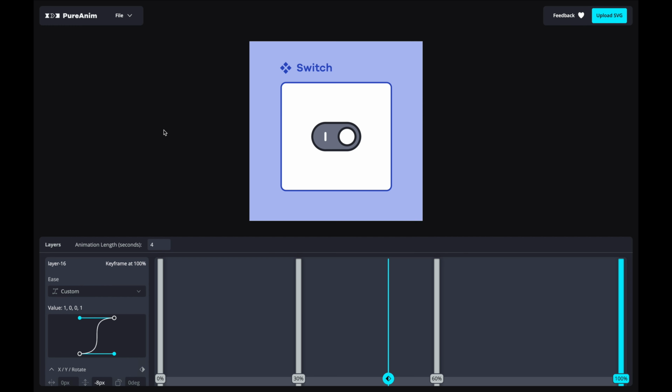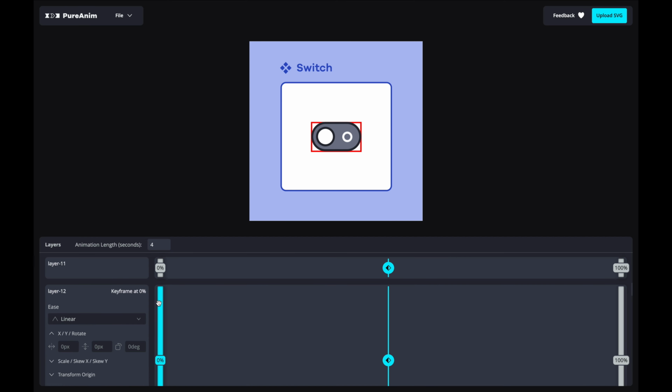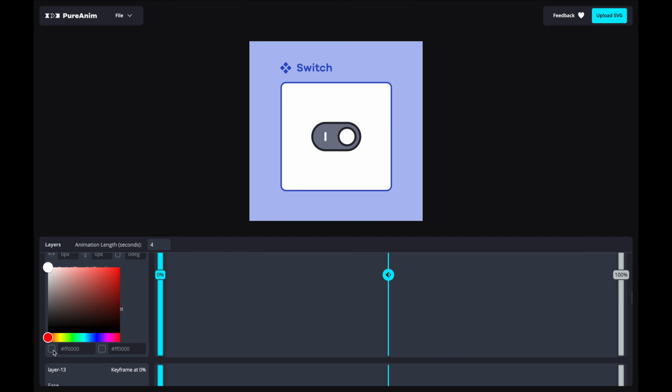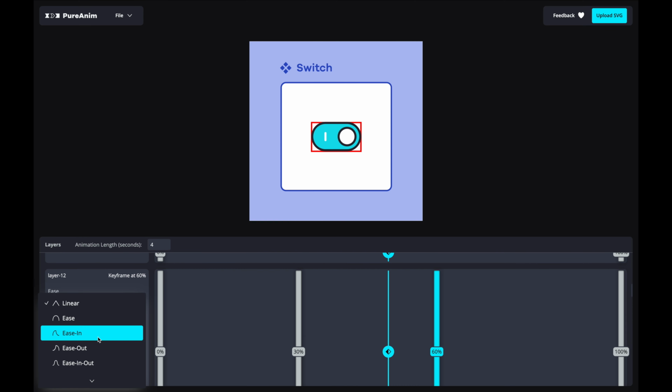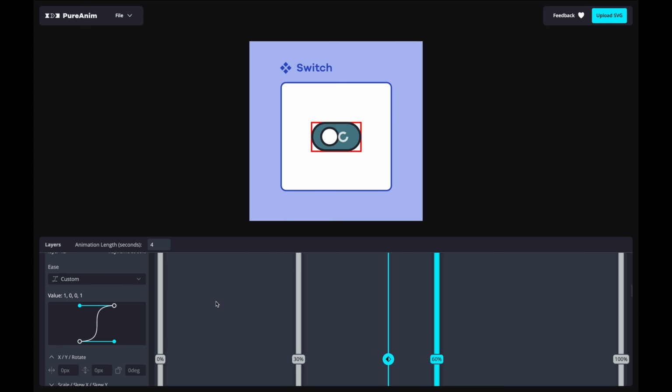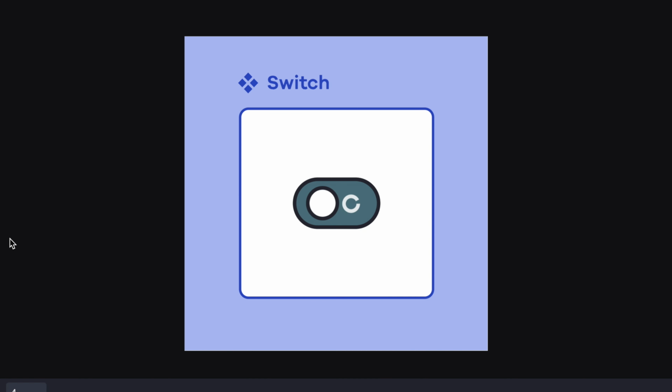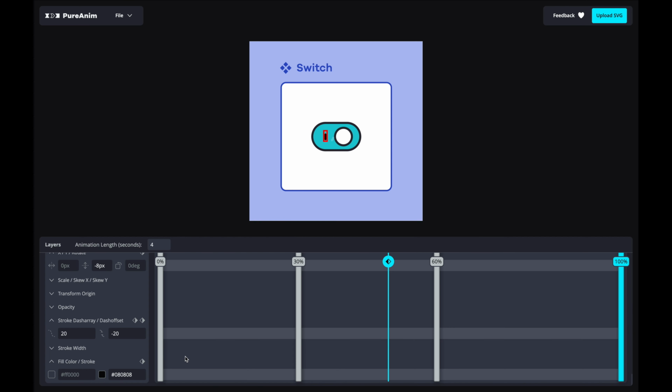To wrap it up, let's change the background fill color of the switch. I'll set the color to a grayish tone for the first and last keyframes. Then switch to a green or any color you like for the keyframes at 30 and 60%. And I think the stroke color in the on state looks better as black to match the background.